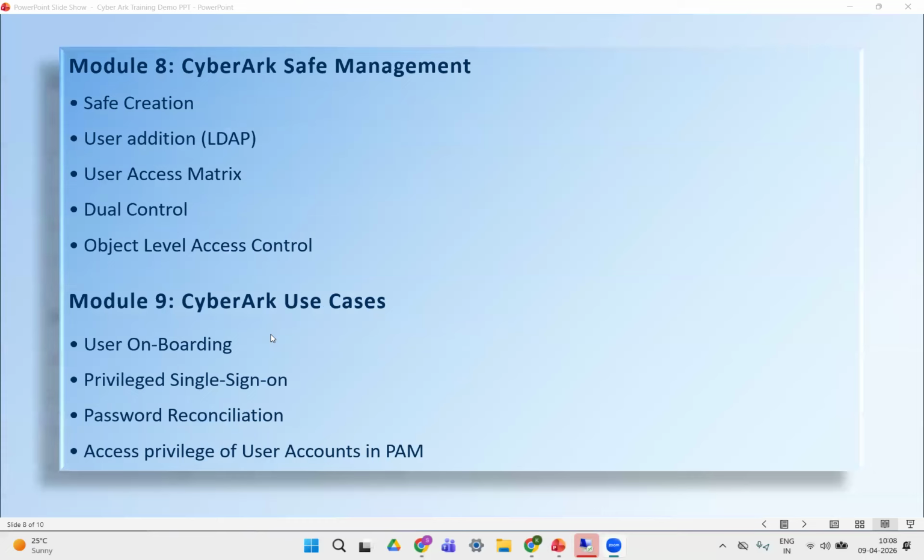Safe management. Within CyberArk, we don't store the account directly into the storage system. We first create some safes. Different safes for different types of accounts, different types of information, and then we segregate the information within it. So how are the safes created? How are the users added on the safes level so that they can access the accounts or other information? How do you enable dual access control? How do you enable object level access control? That's something we do here.